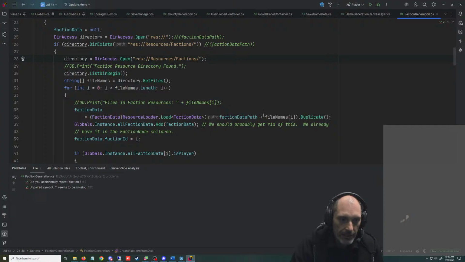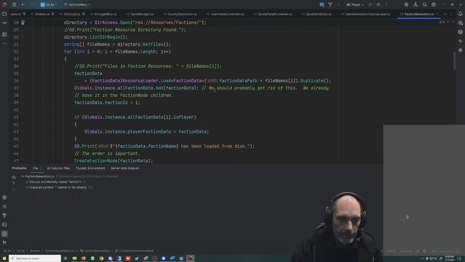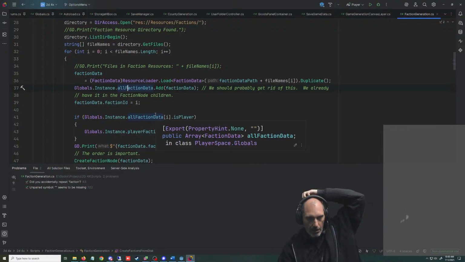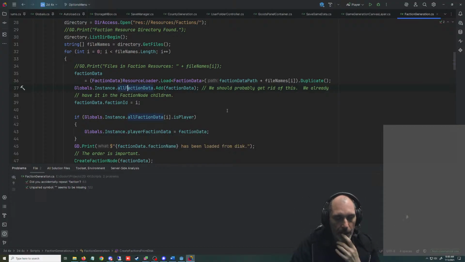So what are we doing here? We're reading all of these things from file. Okay, so we're loading this into globals, all faction data. Okay, and it looks like we have a note in here. Here's a comment that's probably good, right? This is a comment that's probably good.